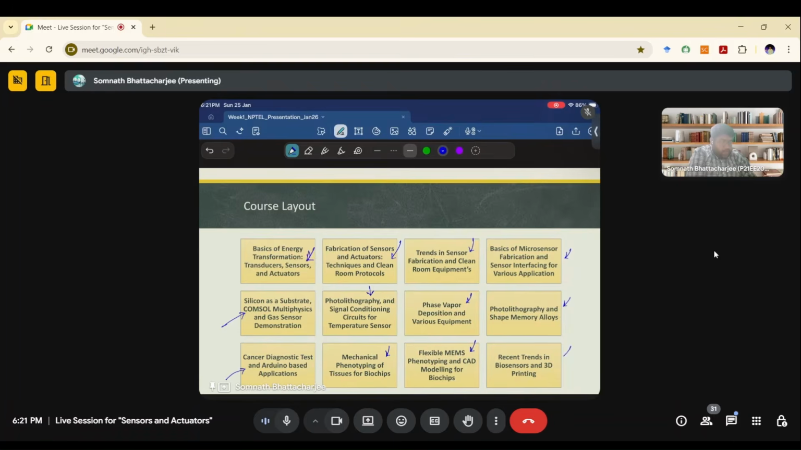And finally, we'll move on to the future aspects of this course, or let's say this domain specifically: sensor and actuator fabrication towards flexible, biomedical things like cancer diagnosis and Arduino based applications like IoT applications, and even edge computing applications, and towards realization of these sensors through 3D printing and these kind of things. So this is the basic course structure.